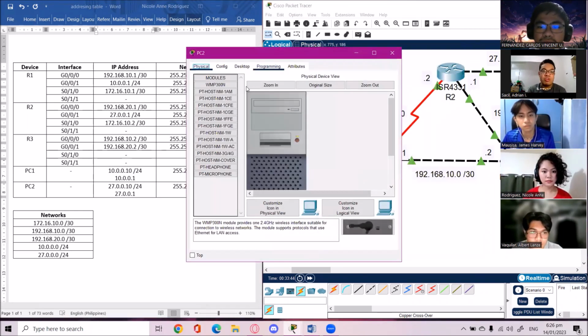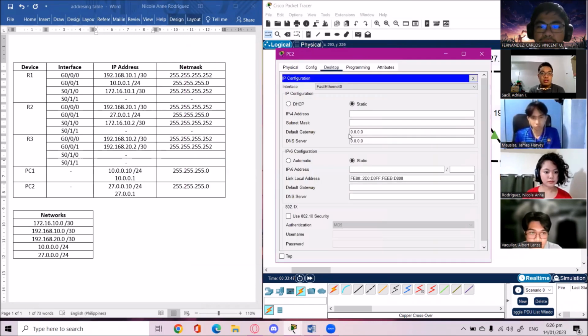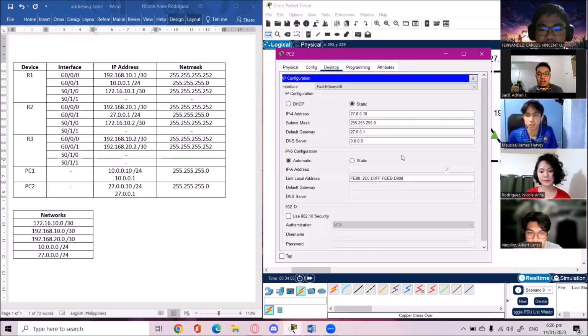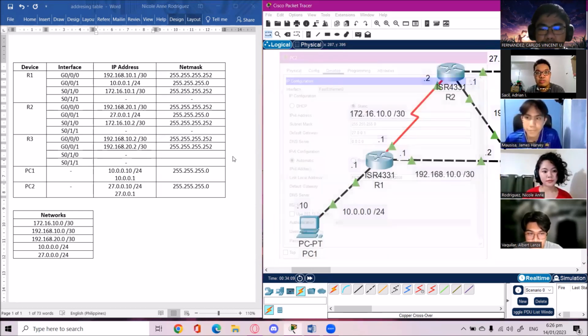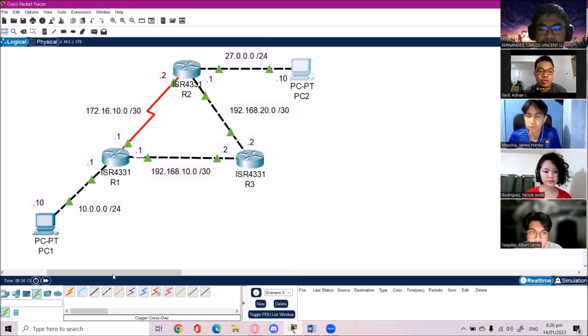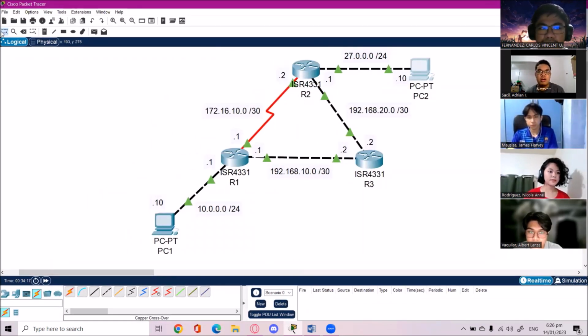She does the same for PC2 as well. So she places first the IPv4 address. That should be 27.0.0.10. Also with the subnet mask, the same as from PC1. And then finally on the default gateway, should be like that. And then make the IPv6 configuration automatic. So that completes the IP configuration of all the devices involved in this program.